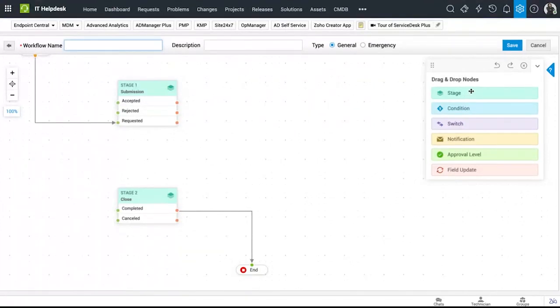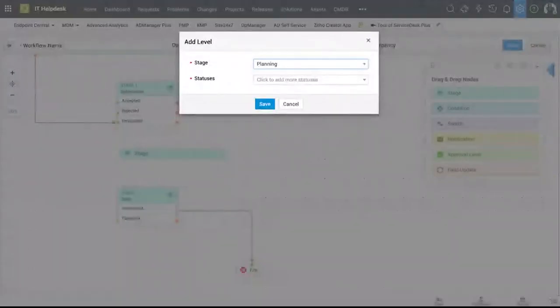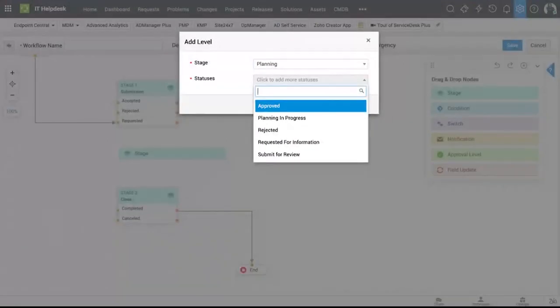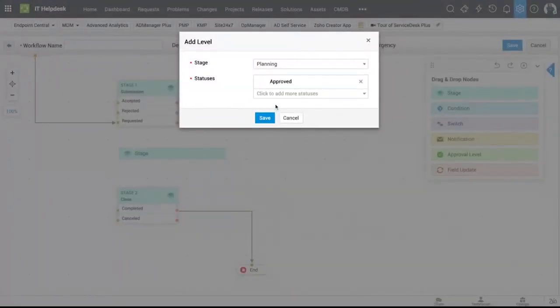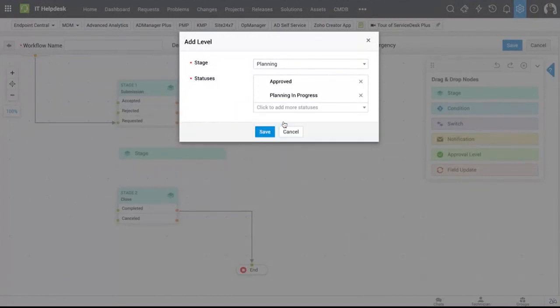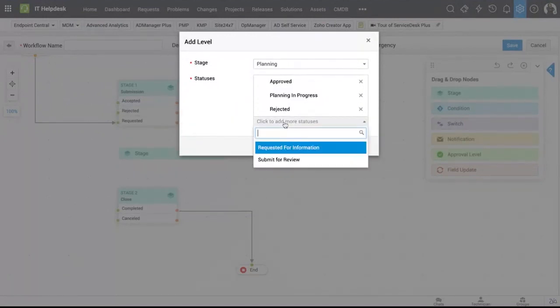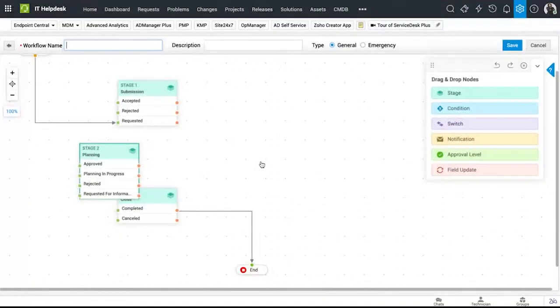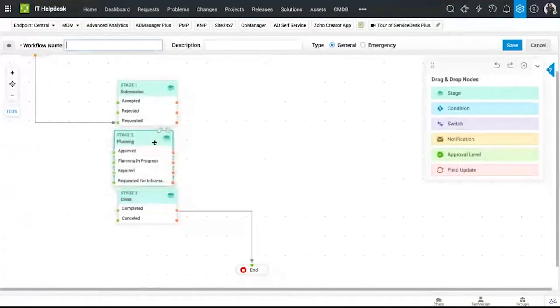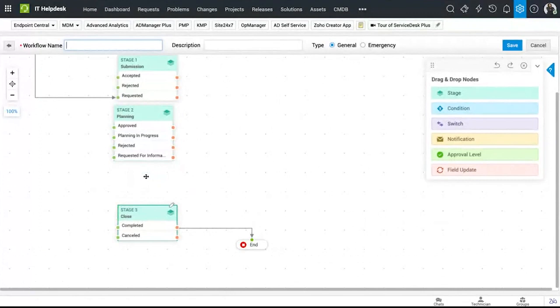If necessary, you can choose to add the stages that you want. If you want to add a stage, all you have to do is drag and drop. There is no scripting or coding required. You can choose the stage that you want to add, and you can also choose what statuses you want. In this case, I just want to add approved, planning in progress, rejected, and requested for more information. I can add my stage over here.